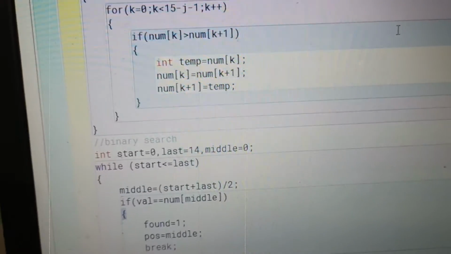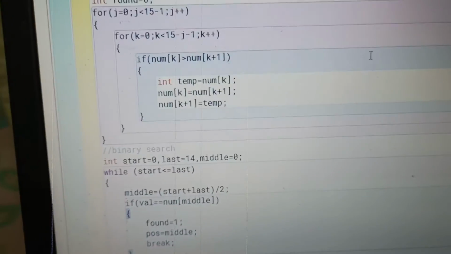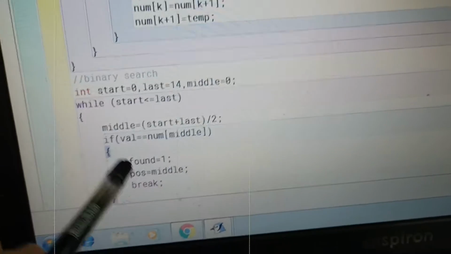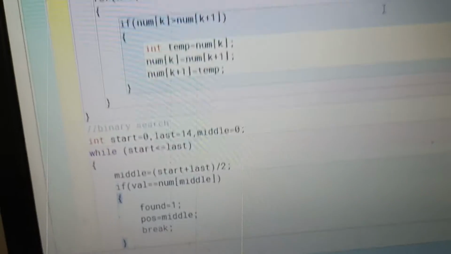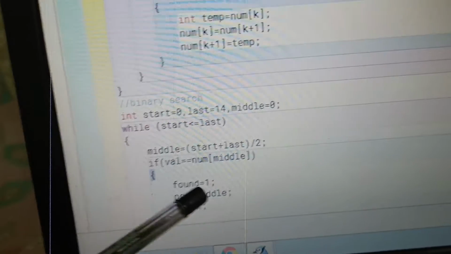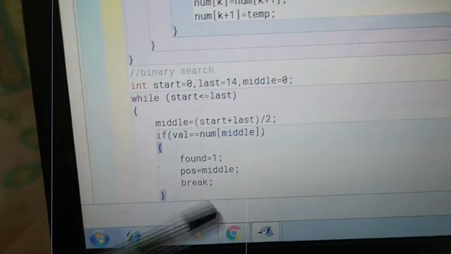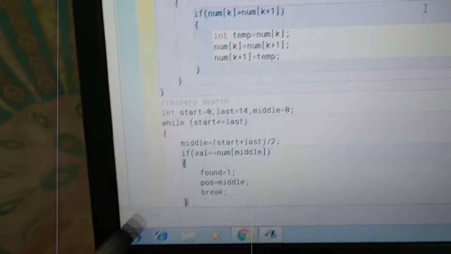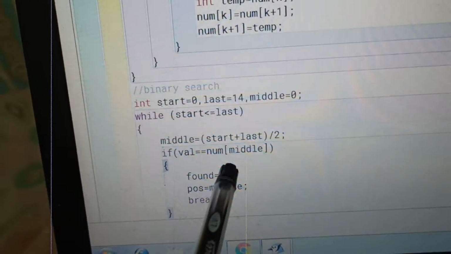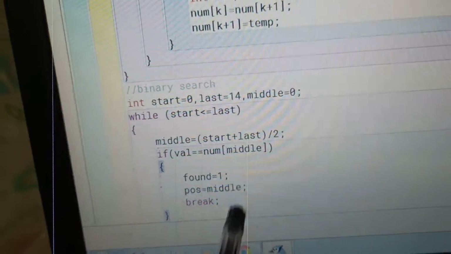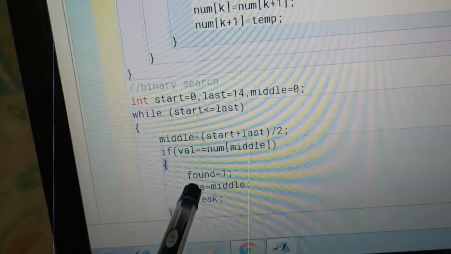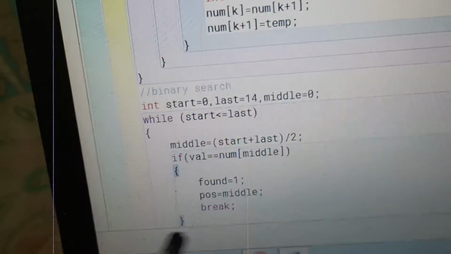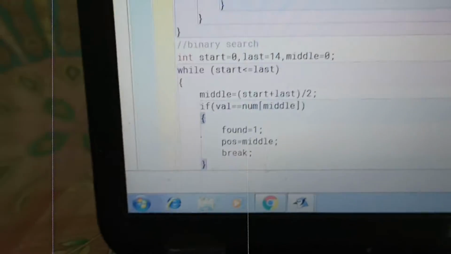Now it will check whether the searching value is present at the middle index position or not. If it is there, then the index value will change to 1. Initially it was 1. Now next is middle. Whatever the index value of middle is, it becomes the pos variable. This index number is stored in pos.